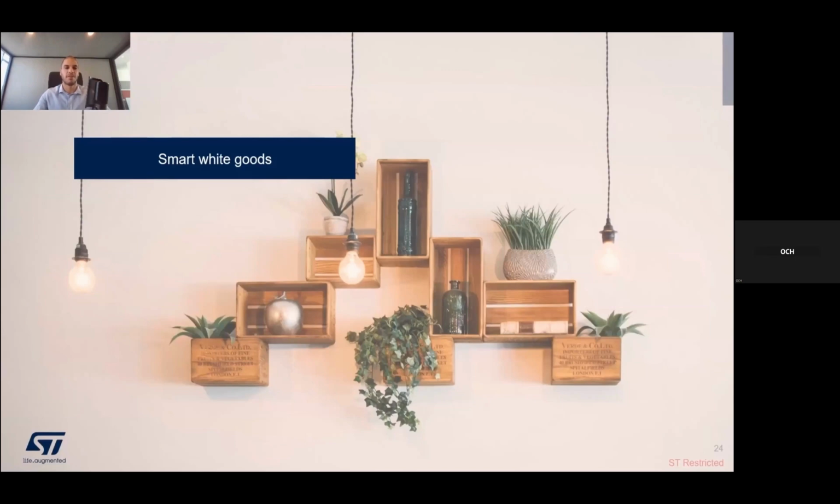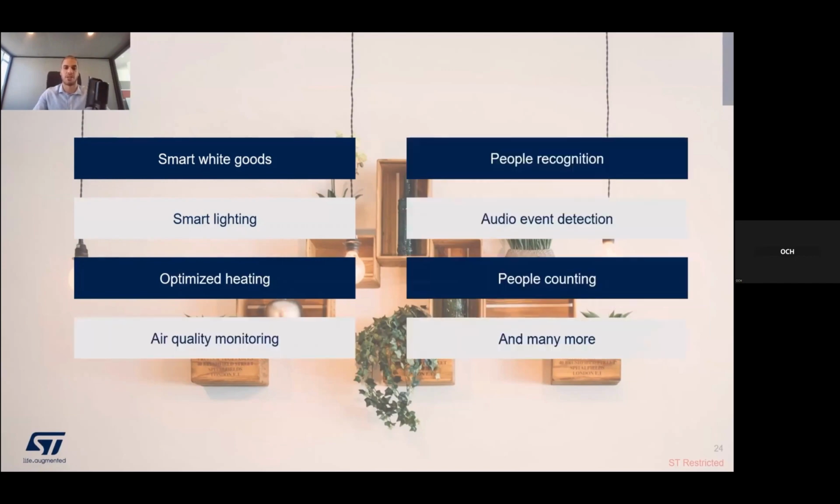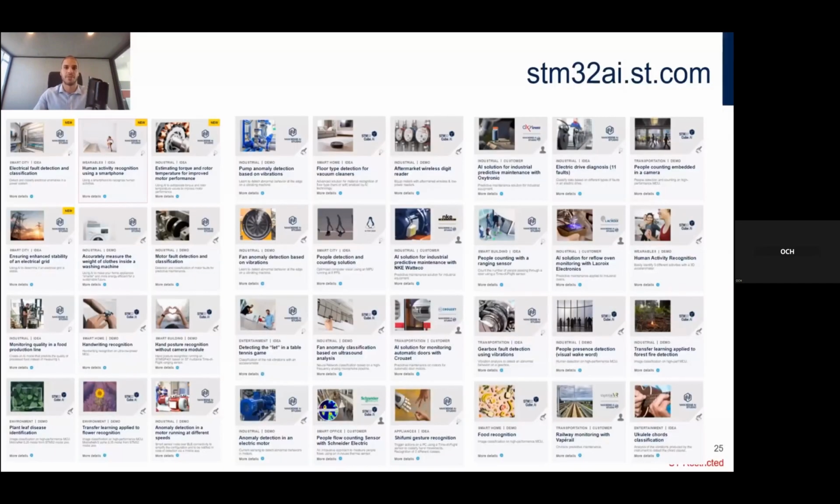This is applicable to smart white goods, but also a lot of other applications, for example, smart lighting, thanks to people detection, to detect people in the room and to turn the light off when nobody is in the room anymore, or to optimize the heating system, and so on. Actually, there are a lot of applications. It's difficult to be exhaustive, but you can have a look at stm32ai.st.com for more information about what kind of use cases we can address. Thank you.